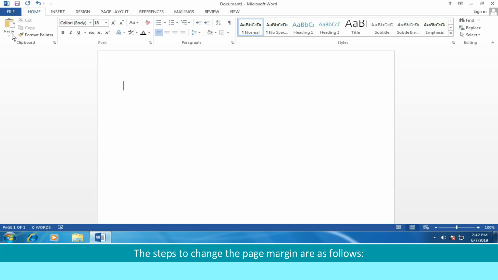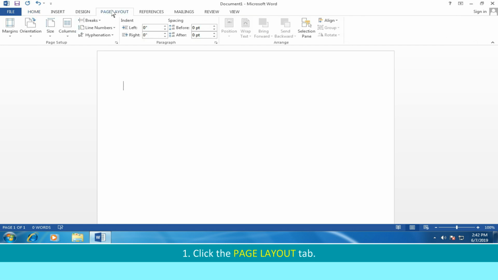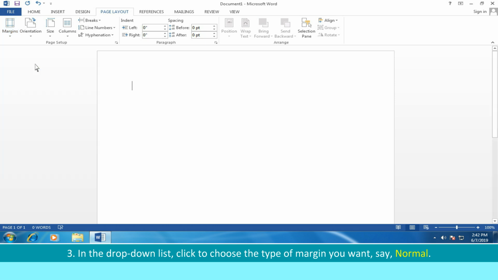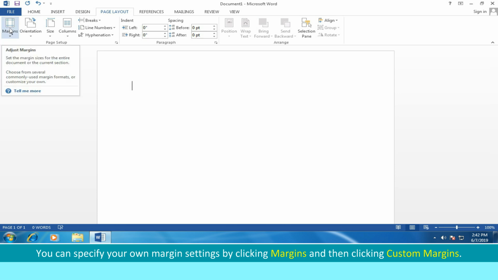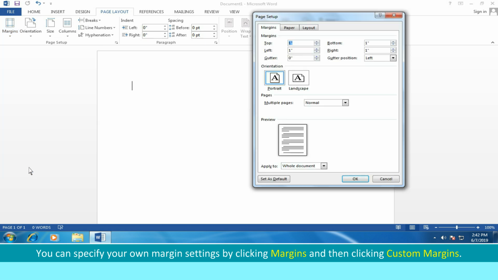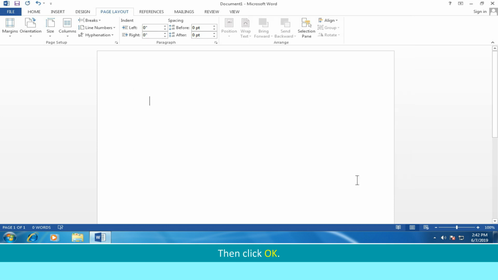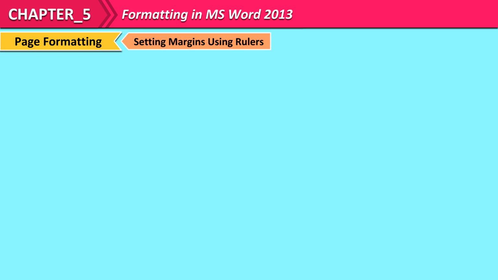The steps to change the page margin are as follows. First, click the Page Layout tab. Second, in the Page Setup group, click Margins. Third, in the drop-down list, click to choose the type of margin you want, say Normal, or you can specify your own margin settings by clicking Margins and then clicking Custom Margins. The Page Setup dialog box appears. Specify top, bottom, left and right margins. Then click OK.